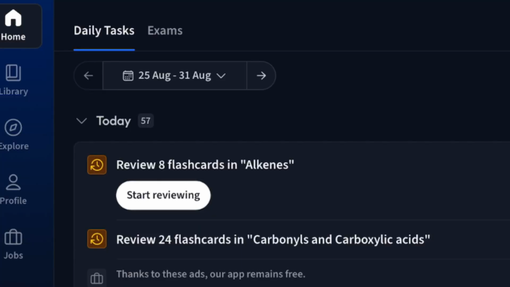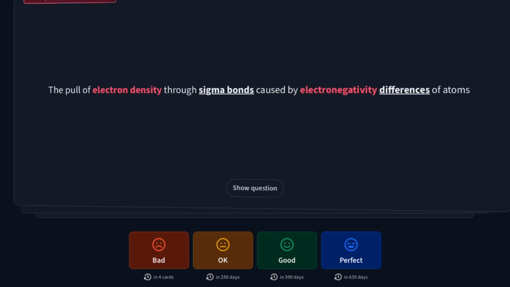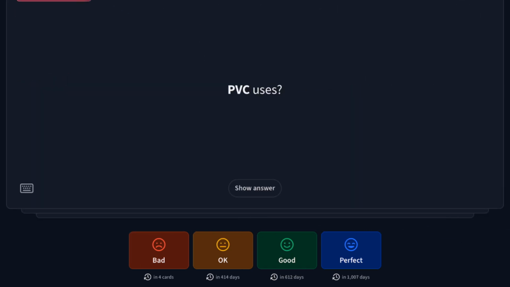Whichever ones that you think you struggle with, that's the one. When you click bad on the learning thing, for example, I'll show you. It's telling me to revise 8 flashcards in alkenes. What is the inductive effect? Okay, I don't know, so I'm going to click bad. PVC uses, window panes, I think was one of them.